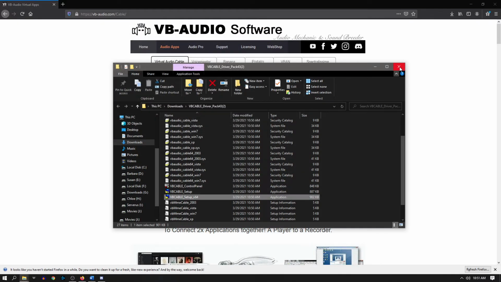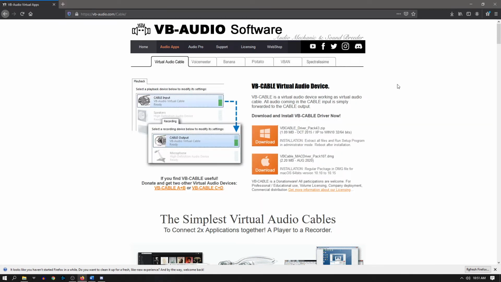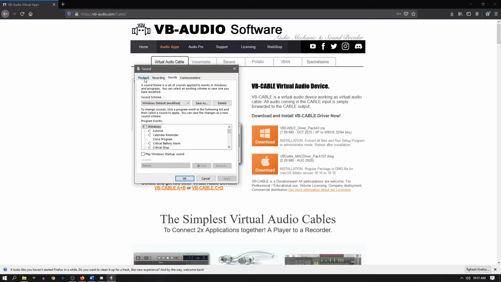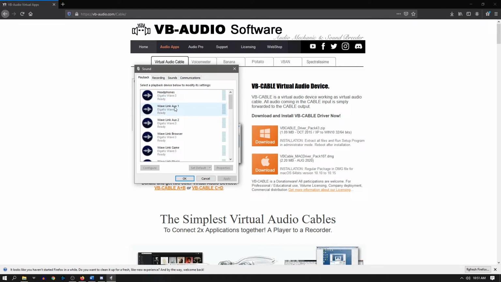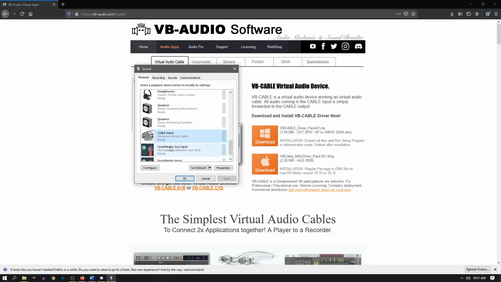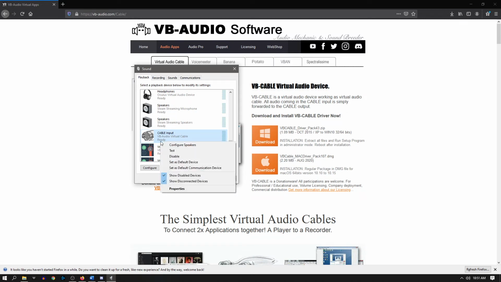Now, check to make sure it's installed. Right-click on the volume icon in the taskbar and select Sounds. Select the Playback tab and scroll down until you see Cable Input and make sure it shows Ready. If for some reason it shows as disabled, right-click it and select Enable from the menu.